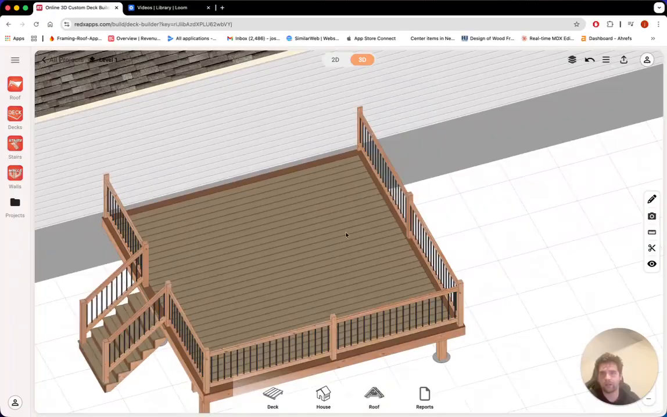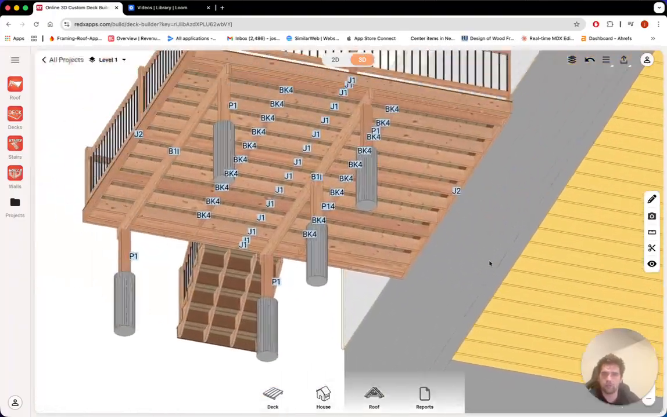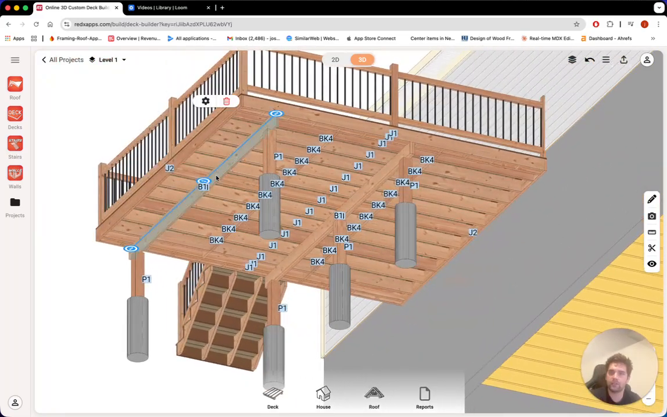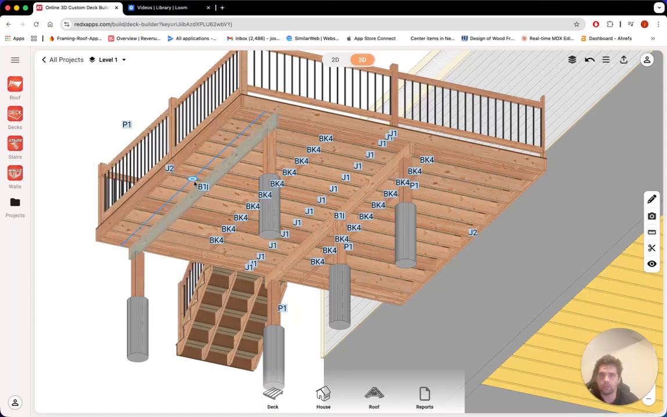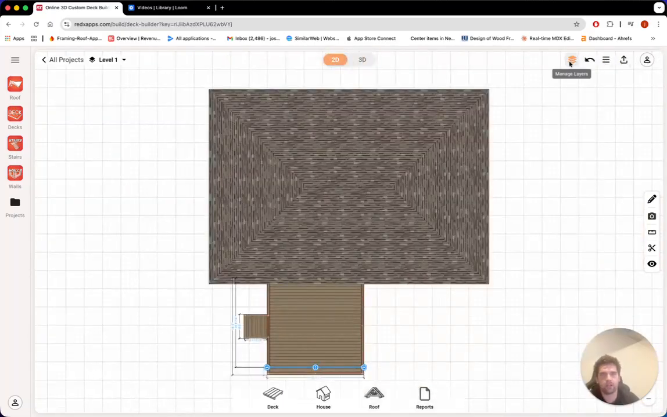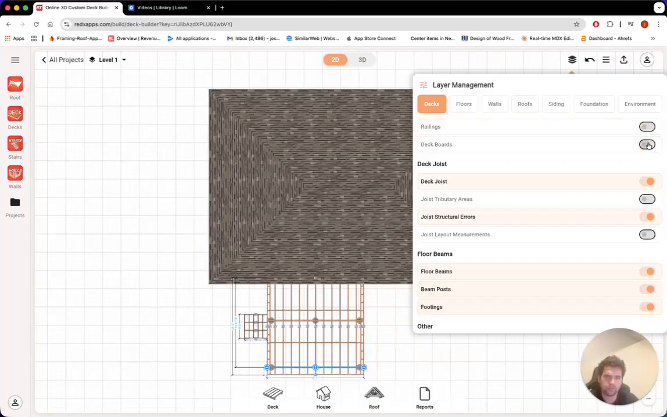Once we have the deck built, you'll see the beams were automatically generated. You can select on any of these, open up the beam properties, and then you'll see what the beam material species and material grade is, and the beam material size. You can move these beams if you wanted to just play around with it. Here's the manage layers section. You can hide the railings and deck boards.